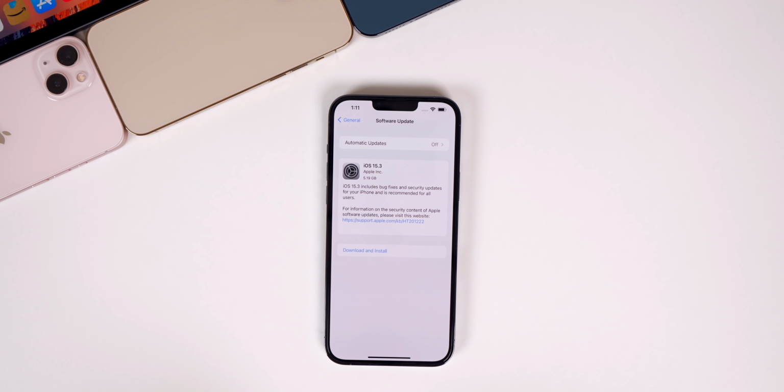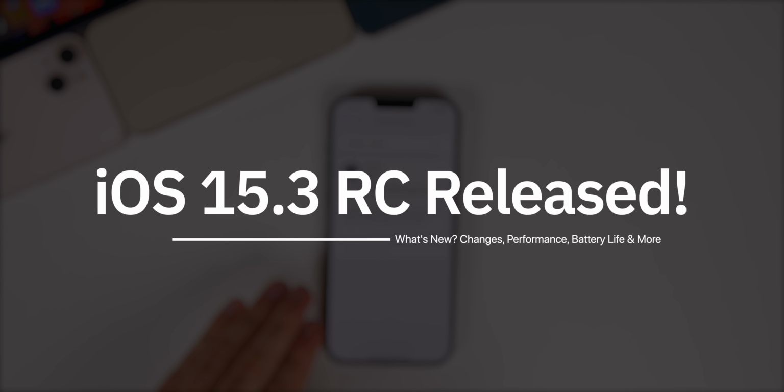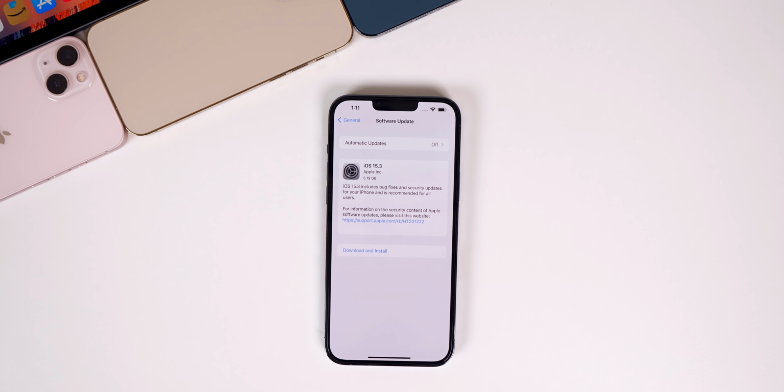What's up guys, my name's Brandon and Apple is back at it again with another unexpected release, this time with the RC build, or the release candidate build, of iOS 15.3. So this comes a little over a week after the release of 15.3 Beta 2 and iOS 15.2.1.